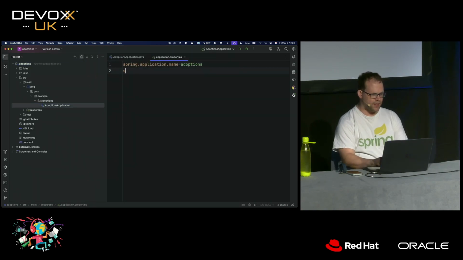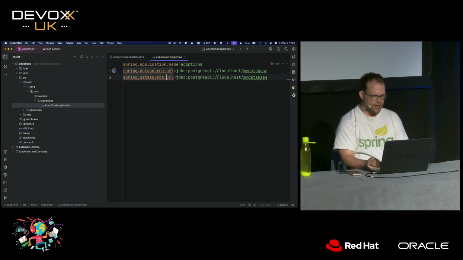Okay, so what we're going to do is build a public static void main application, obviously talking to the data source, which I need to configure here: JDBC, PostgreSQL, localhost, my database. And obviously we need to specify a username, my user, and a password, which is secret.